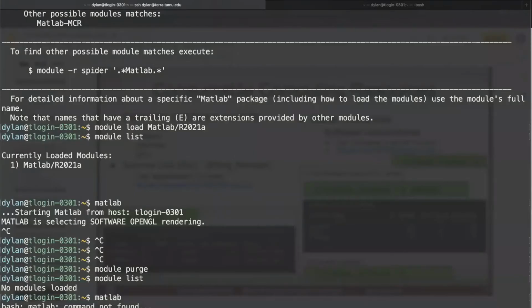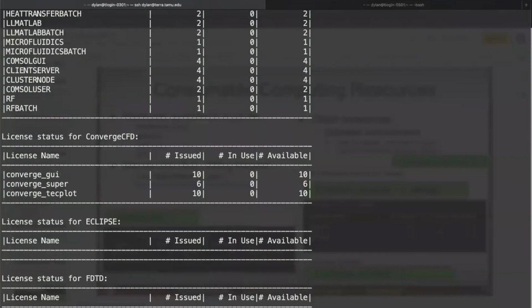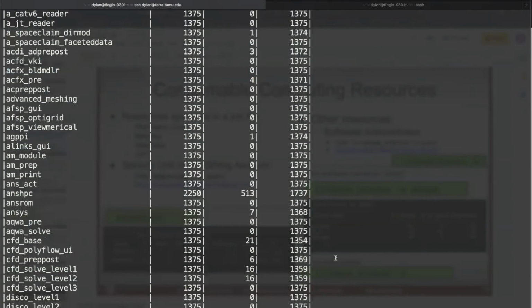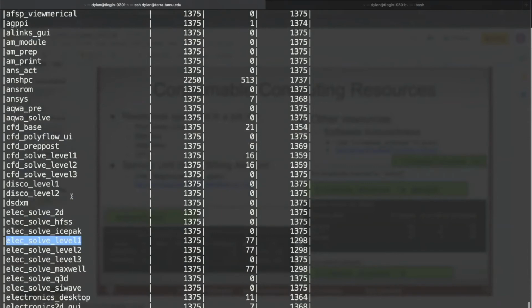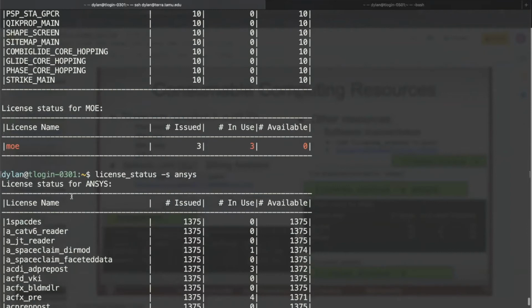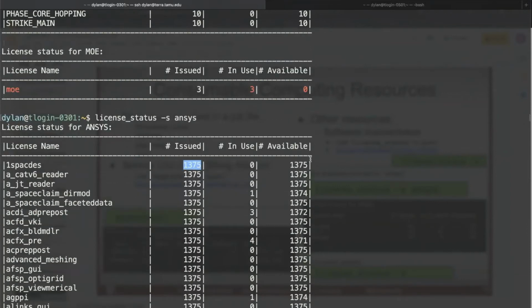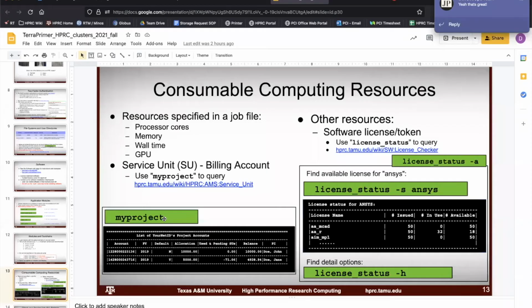license_status -a, and it prints out all the licenses for all the software. There's a whole lot of them. That's not really useful. Oh, it looks like all of the MOE licenses are in use. There's only 3 of them. If you want a specific software like ANSYS, it's -s and the name of the software. And now I see not a whole lot going on. Like 77 Maxwell licenses are in use by the same person. But yeah, you could check the licenses like that. You could see we have 1,375. Okay, and then I forgot to mention the SUs.